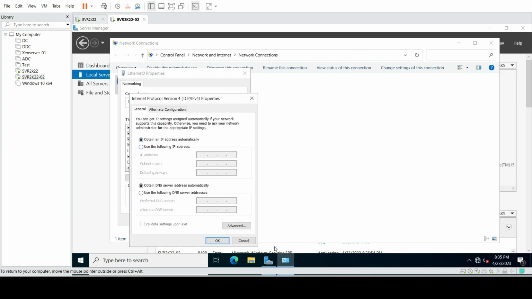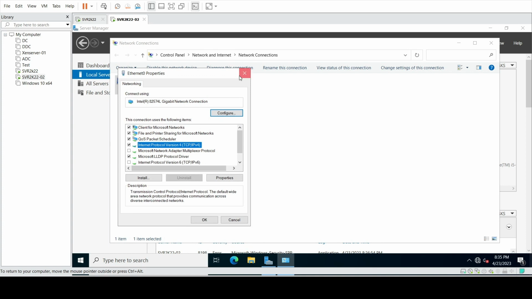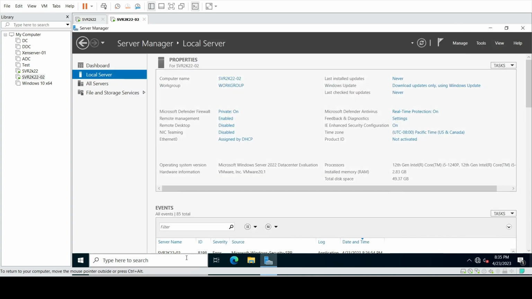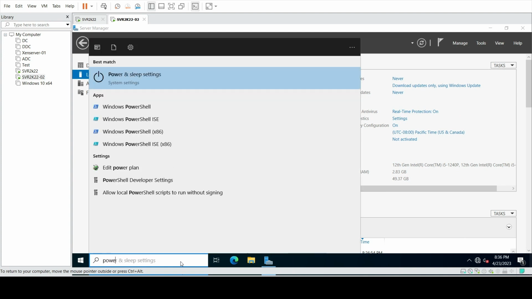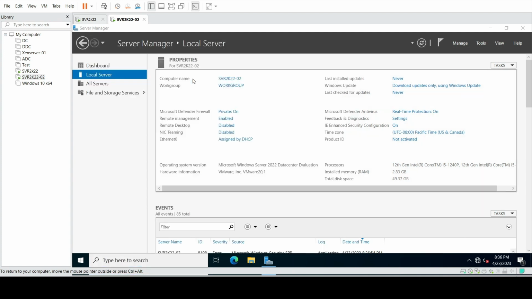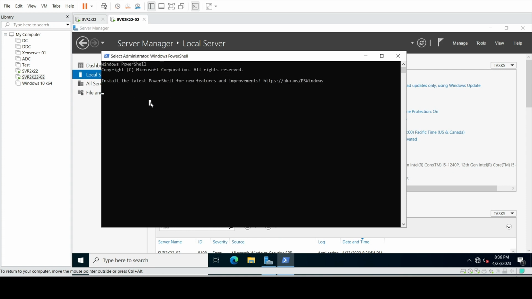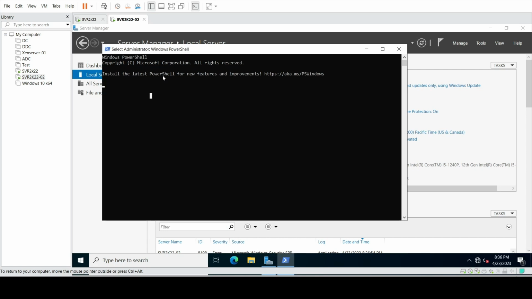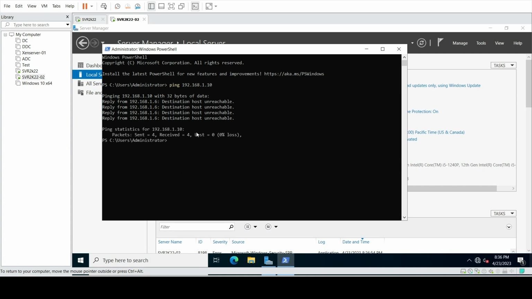Just see, nothing is configured here. Open PowerShell and try to ping your domain controller from this server. Here, just try to ping 192.168.1.10. See, it is saying destination host unreachable. So our domain controller is not reachable for this server.